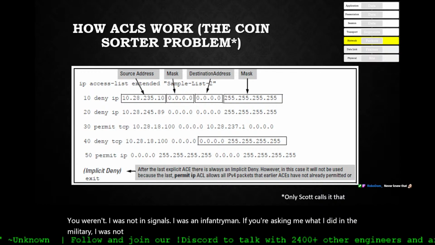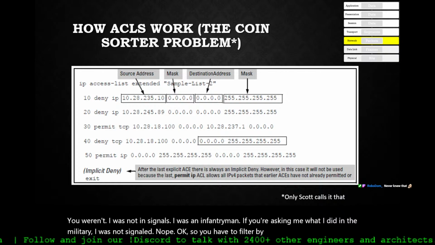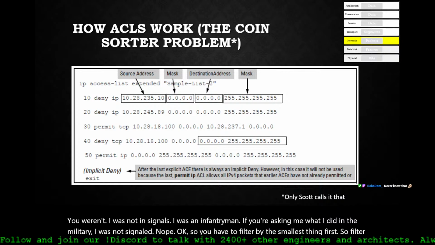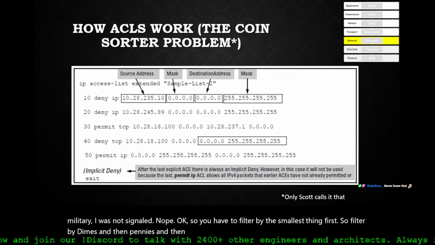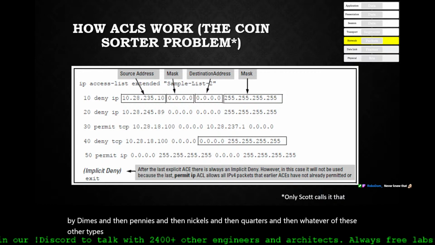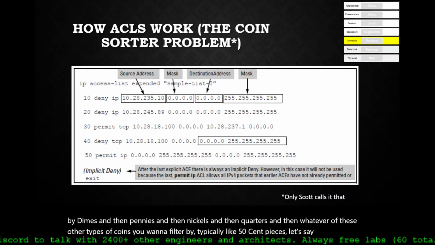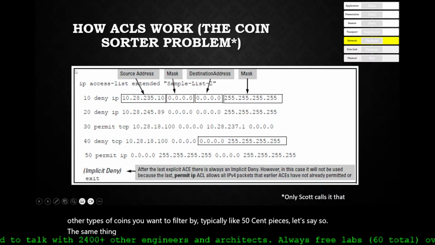Nope. Okay, so you have to filter by the smallest thing first. So filter by dimes, and then pennies, and then nickels, and then quarters, and then whatever of these other types of coins you want to filter by. Typically like 50-cent pieces, let's say. So the same thing happens with an access control list.